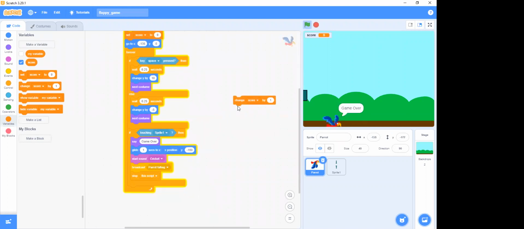Now, where do we want our score to start counting from? Remember, we have a conditional statement here that says if touching sprite 1. What is sprite 1? Here, the pipe. The pipe is sprite 1. Are we following?